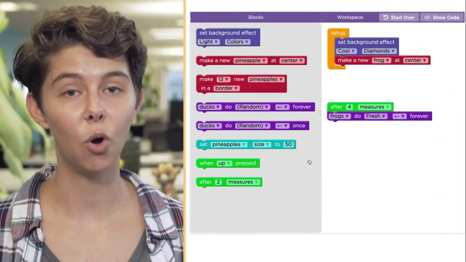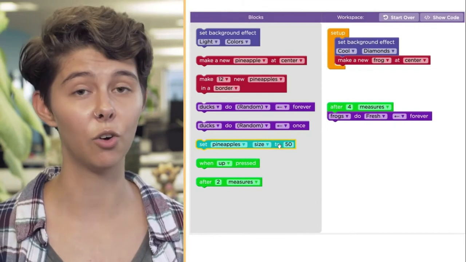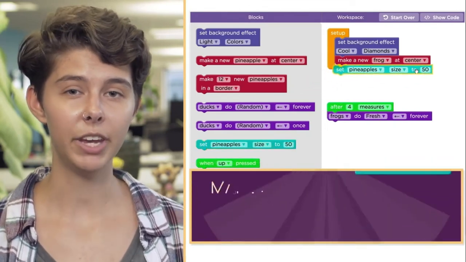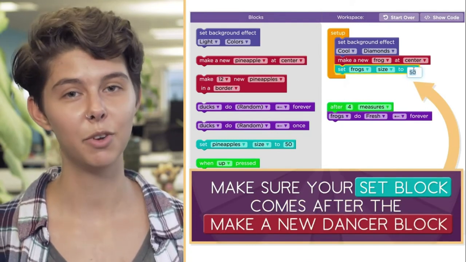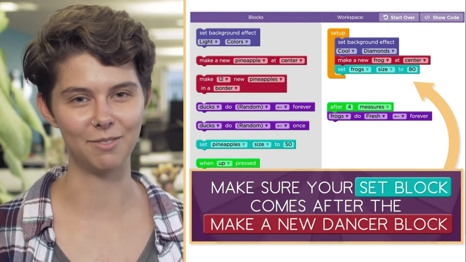Remember, you can only set the properties of a dancer that already exists. Make sure that your set block comes after the Make a New Dancer block. Feel free to experiment, be creative, and have fun.